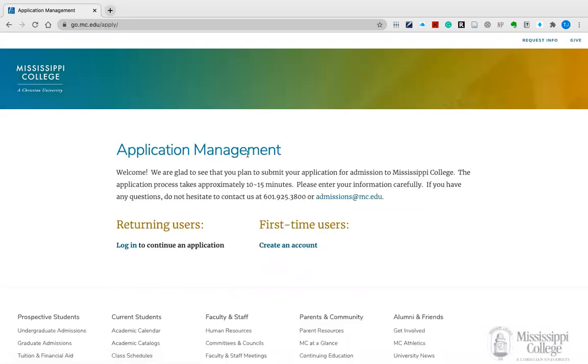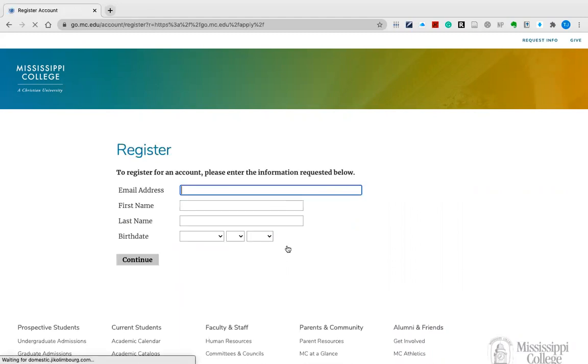And here we are. We come to our application management portal. So if you've already started your app, you can click log in and just log in with the account you created. Or since you're a first time user like me, we're going to just click create an account.